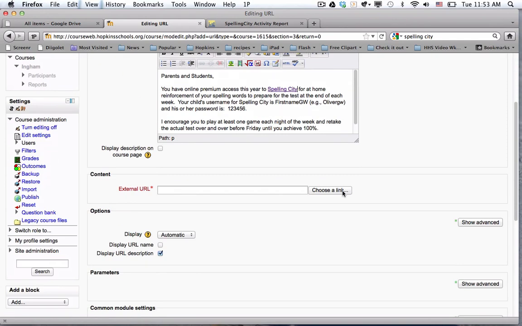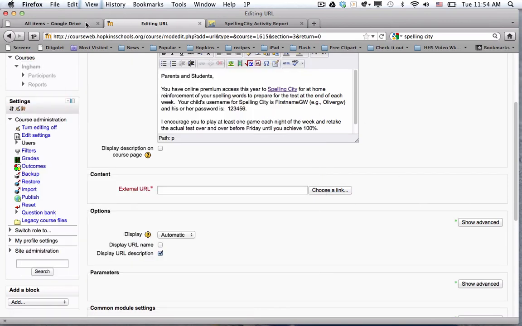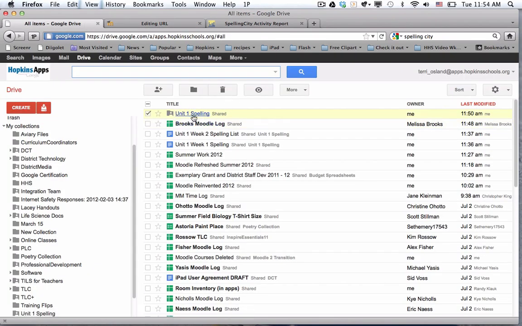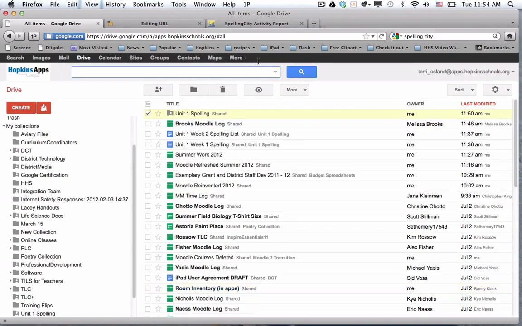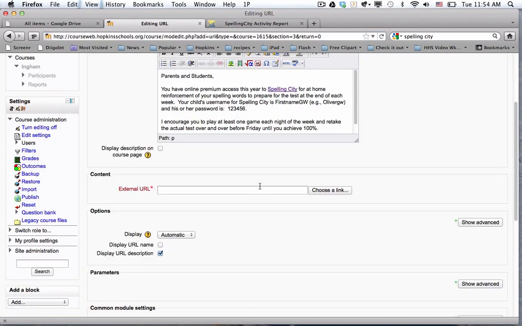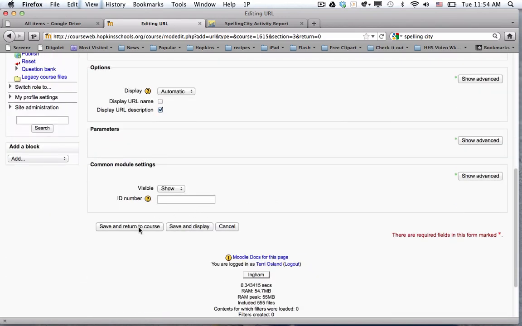Alrighty, so now that is a link to Spelling City in the description, but now I want to link to my Unit 1 Spelling folder in Google. So it's two external links here, and I have to copy this again. Remember, I made this public, so I'm going to copy this link and say done. Now I'm going to paste the link to the folder in Apps right here. All of these other things I can ignore, and I can say save and return to the course.